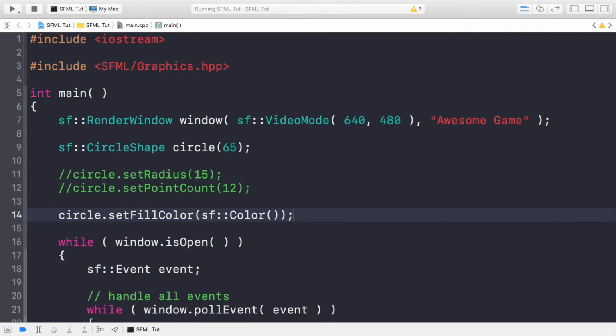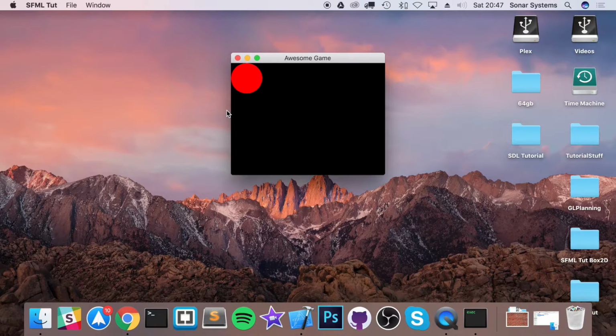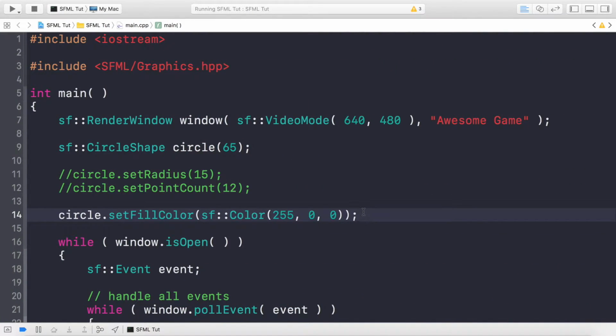And you just open brackets, and in here it takes 3 parameters, a red, green and blue, which range between 0 and 255. The higher the number, the more intense that particular color is in the final color calculation. So I'm going to put 255, 0 and 0. So what we'll have is a red circle with a radius of 65. Pretty cool stuff.